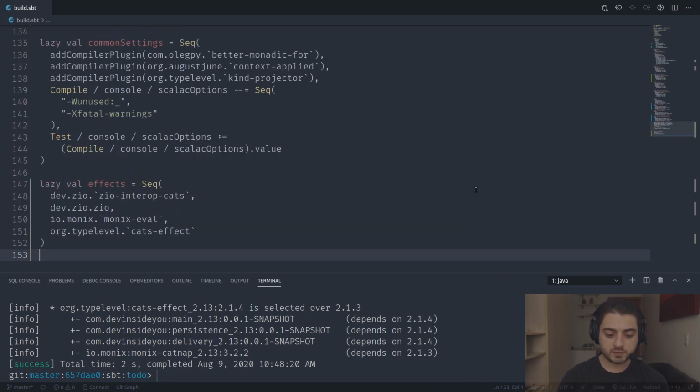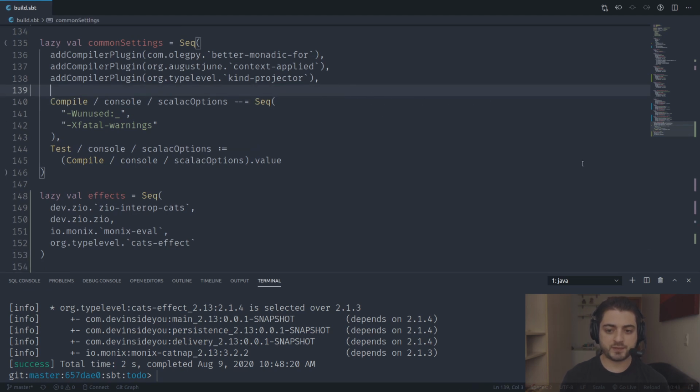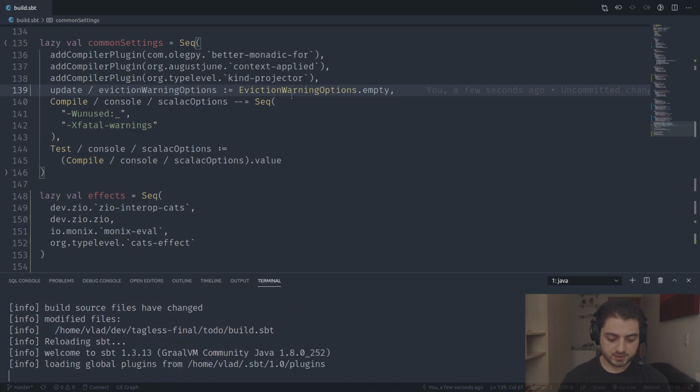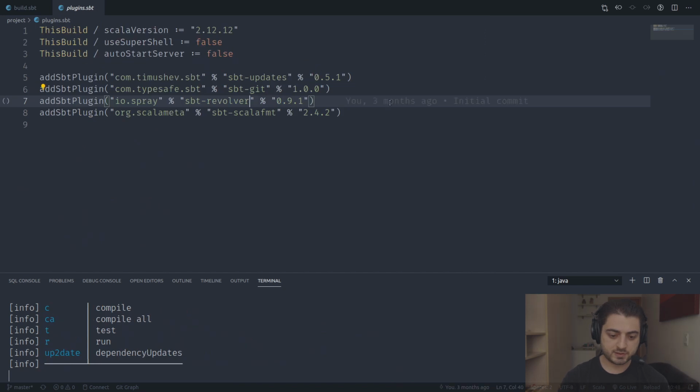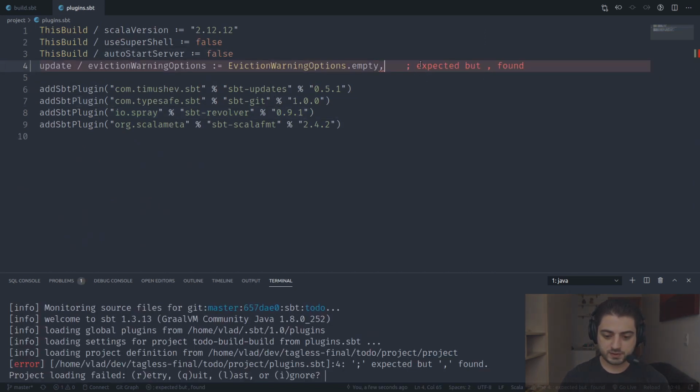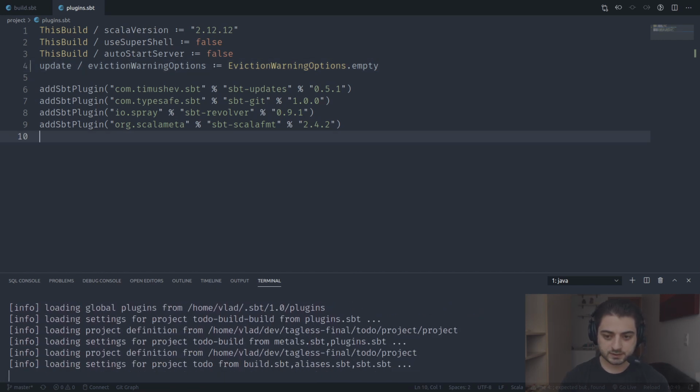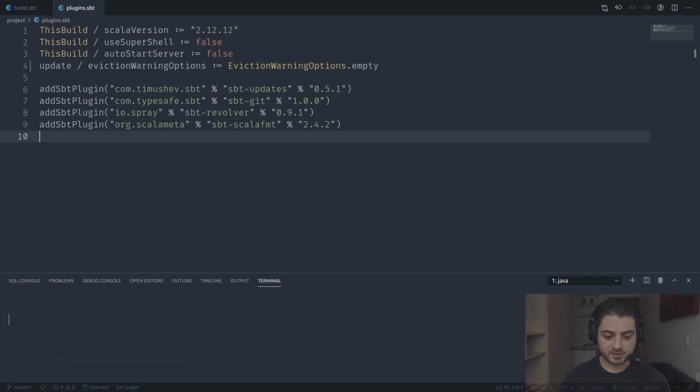So what we need to do is go down to the common settings over here, and I'm just going to add it, let's say over here. We just need to say update eviction warning options, and the option is eviction warning options dot empty. All right, let's see if I made any mistakes, and it looks like I didn't. I'm also going to copy this and paste it in the plugins as well, because over there I also don't want to see any eviction warnings, without the comma, like this. All right, retry. Okay, I believe everything is happy now.